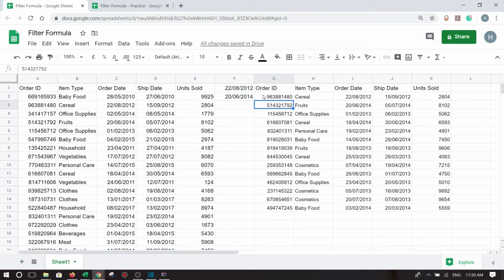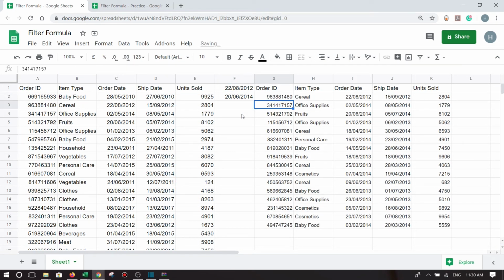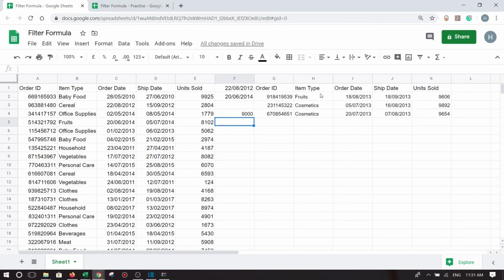I can also specify a cell for this. Let's say I add it and write F4, and if I write the value 3000 in F4, it will be filtered. Then 4000, and 9000. I only got 3 rows. That's how we can filter the data.